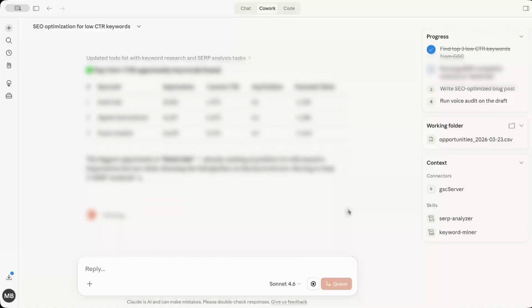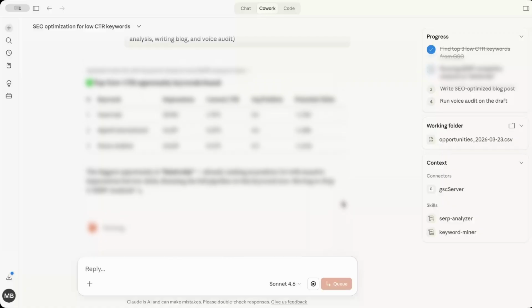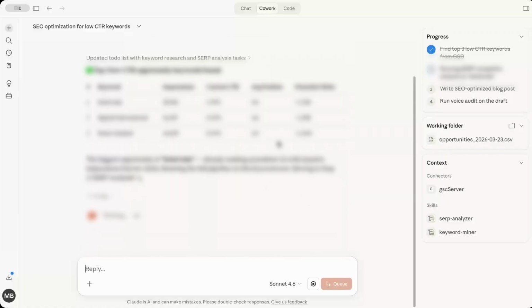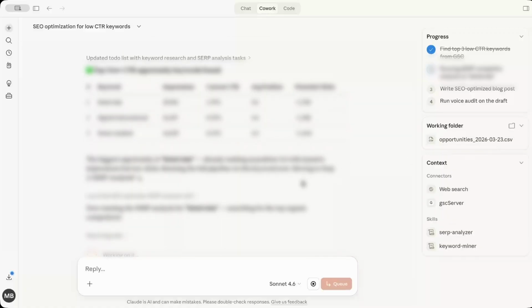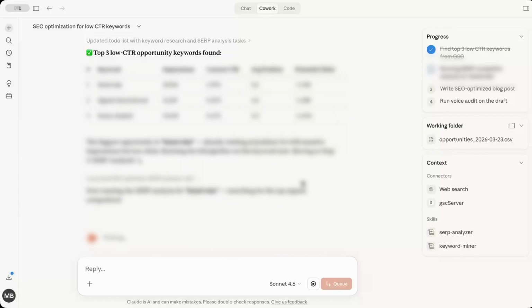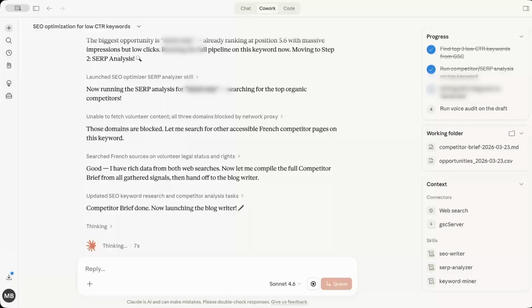I'm blurring information because, well, since SEO is competitive, this could be used by competitors, but it has found what I asked, the top 3 low CTR opportunity keywords. And as you can see on the right side of the screen with the progress to-do list, Claude runs every single step on its own. I don't intervene at any point, but this is a choice I made when I built the plugin.